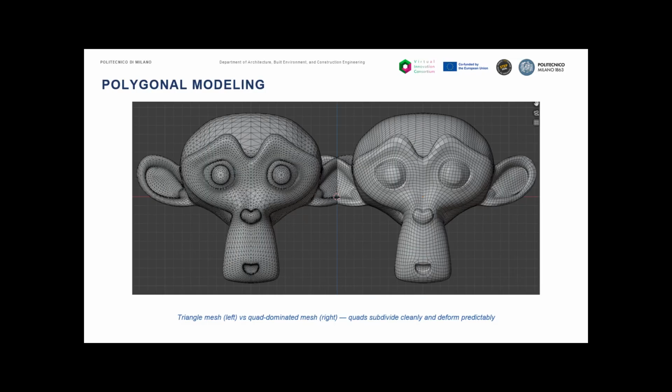The same principle applies to rigged characters, as we said, where in deformation, edge loops running around a joint allow the geometry to compress and stretch naturally. So it's very important for rigged characters.